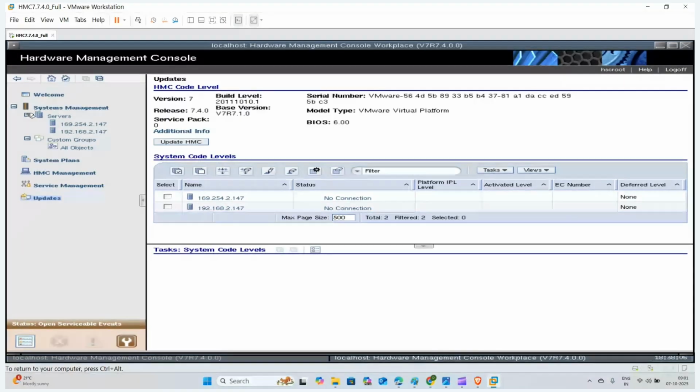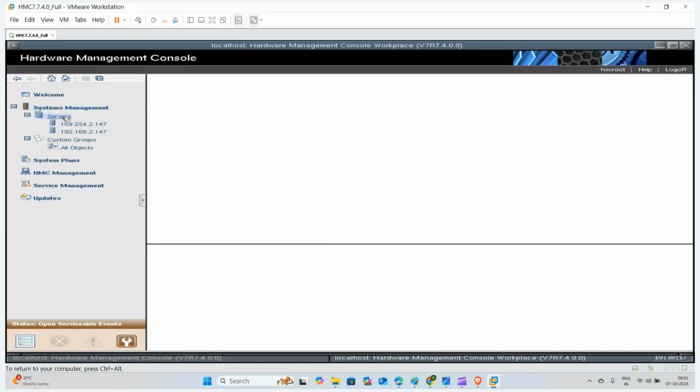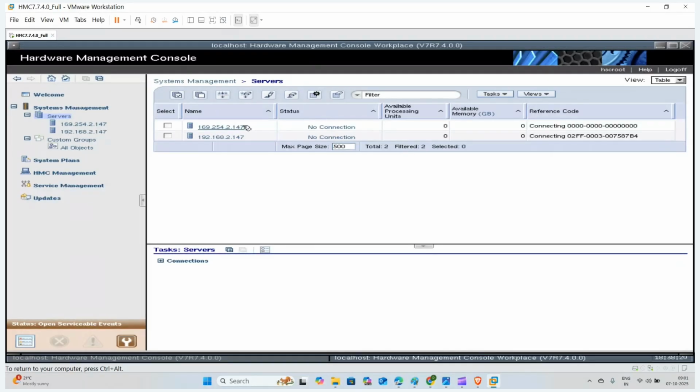If you go to the system management, it will show servers and the custom groups. Click on the servers and whatever servers are registered with the HMC will be visible over here, and it will show the status of the server as well. Now I have not started the power server, so it is showing no connection. That's why it is showing available processing units 0, memory 0, and also a reference code.